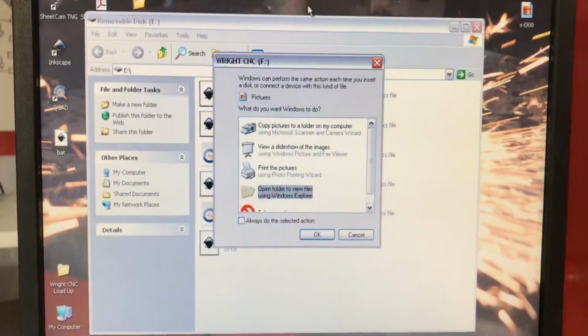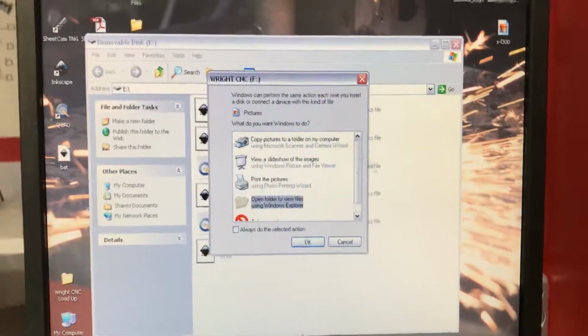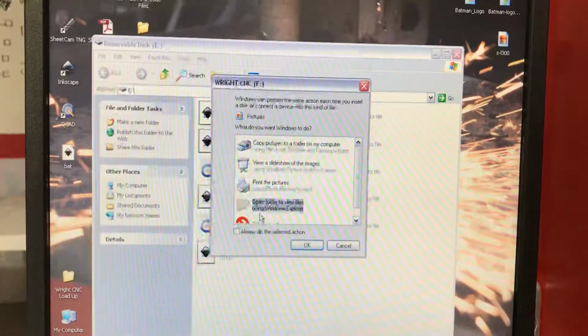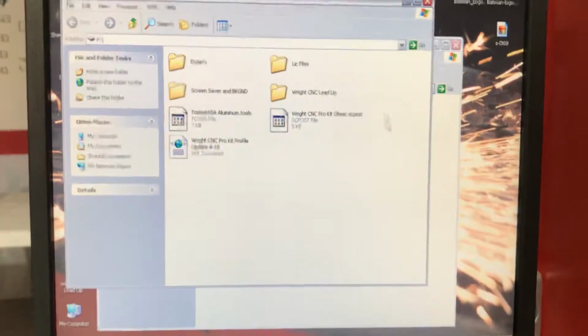Here's how to upload a Sheetcam post-processing file. Let's go ahead and get started. We're going to open up our file folder to view what we do have.